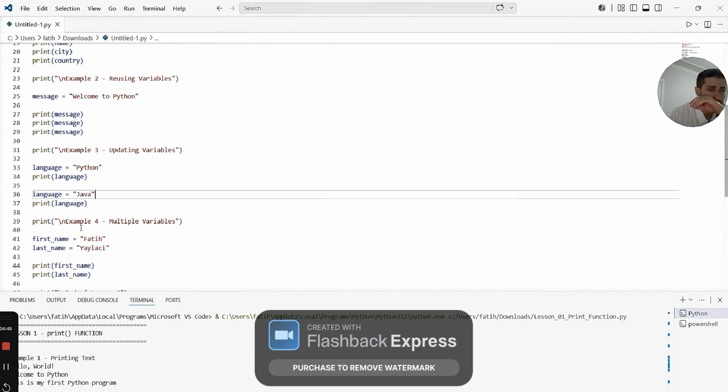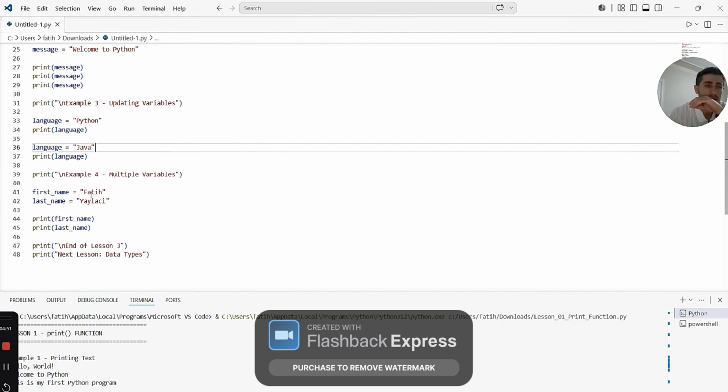Then first name and last name. This creates two different variables. Each variable stores different information. Keywords: multiple variables, and we can store multiple pieces of information separately. Keywords, variable definition: a name, a container that stores information. Purpose: to save data for later use.